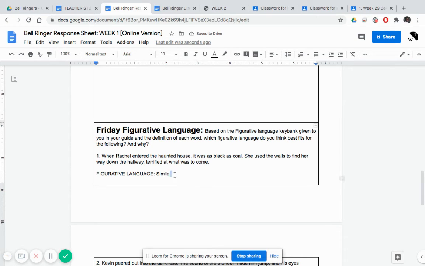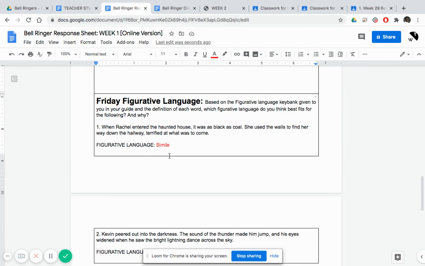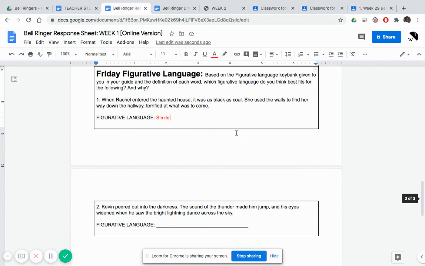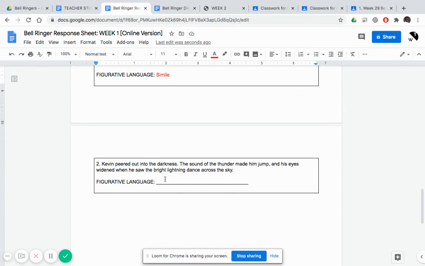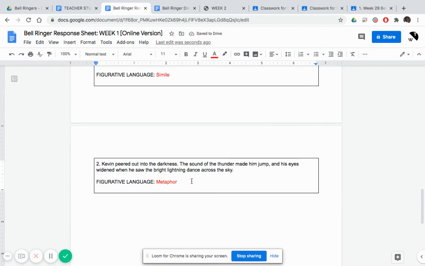So you're going to write simile here, but I want you to write your responses in red text. That way, immediately, I know that this is your response to this question. If it's all in black, sometimes it muddles everything, and I can't tell which ones are your responses. Let's say you thought the next one was metaphor. First thing, please delete the line. Don't write over the line. It doesn't look very good. This isn't the correct answer, but the idea is just so you can see how to properly fill this out. So this would be metaphor.